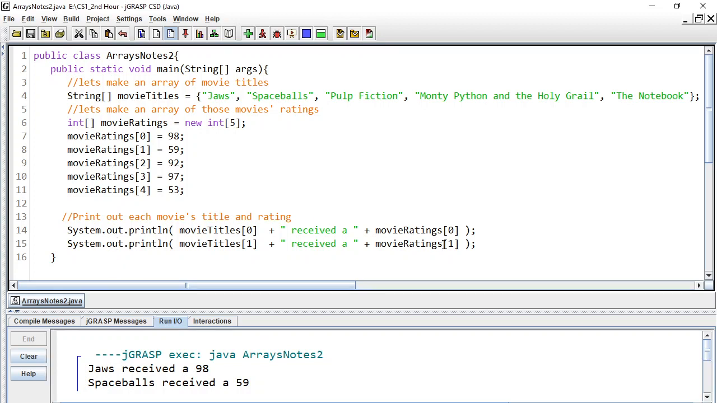I said print out each movie's title and rating. Now, I could be a silly Billy and do 3 more lines like this, where I print out the second one, the third one, the fourth one. What would be a better way to do this? Making it a for loop. Okay. Now, if I make a for loop here, maybe I'll get rid of just one of these lines. A for loop. You guys said correctly. Make a for loop.